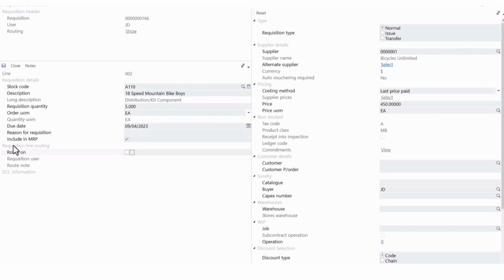So we're going to come here on the requisition line routing, and we're going to route this requisition to someone who will be able to approve the requisition. So we're going to take route on, and we're going to enter the requisition user who's going to then approve the requisition. So in this case, it's going to be Peter, so PS, and we're going to tap off. Now we can enter a route note, and we're going to say to Peter, please approve.